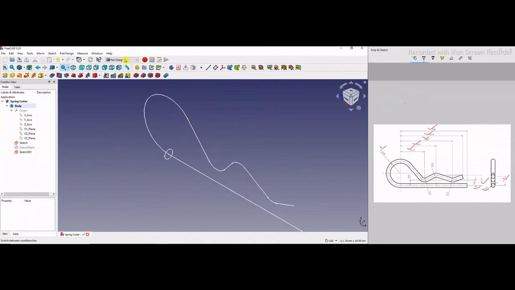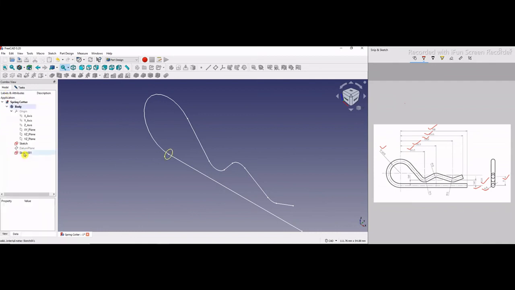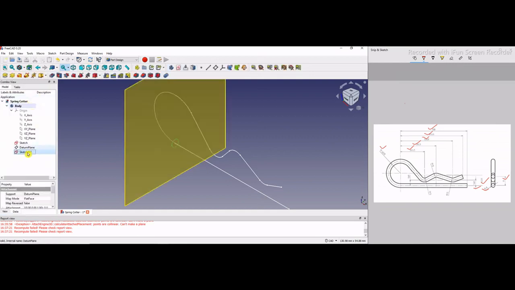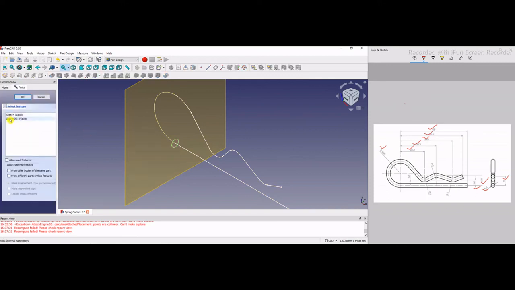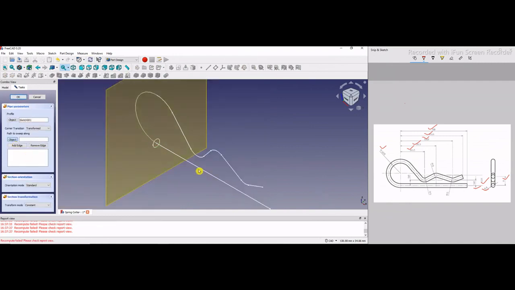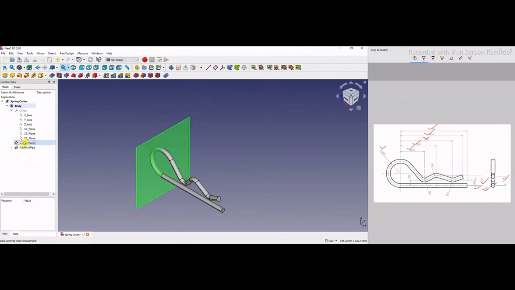In the Part Design workbench, here is the sweep option, so I will click on it. Here are the sketch and sketch 001. You can check which one is sketch 001. Here is our sketch 001, and this is our base sketch. So I will select sweep, select sketch 001 which is highlighted here, and say OK. Then on the object I will select this, and now I will hide my datum plane.